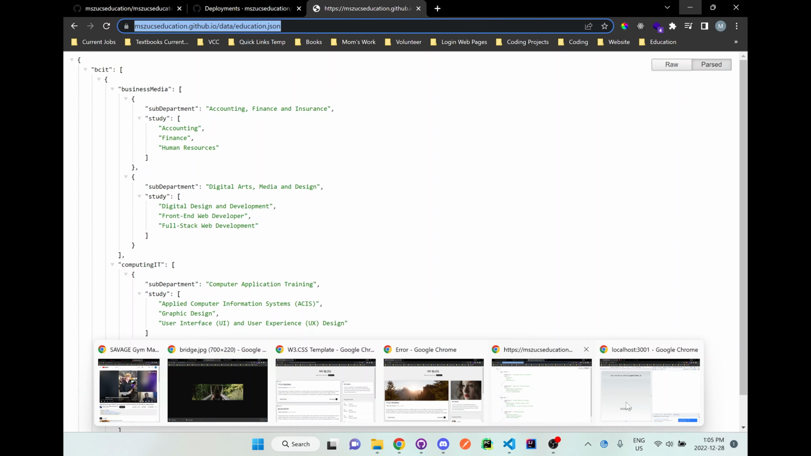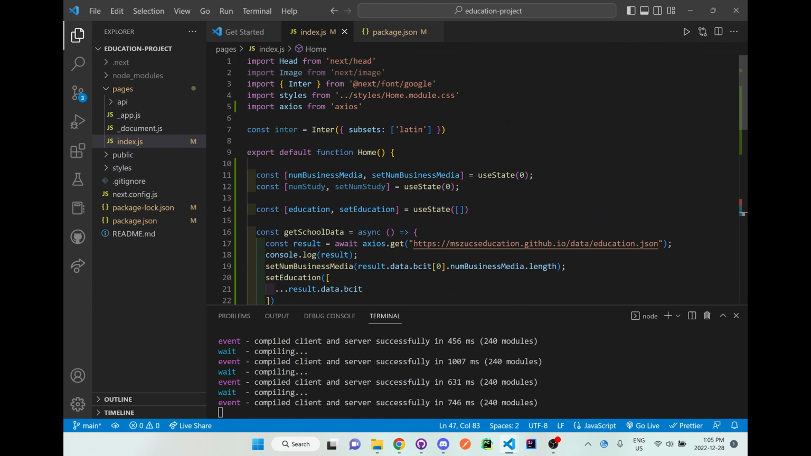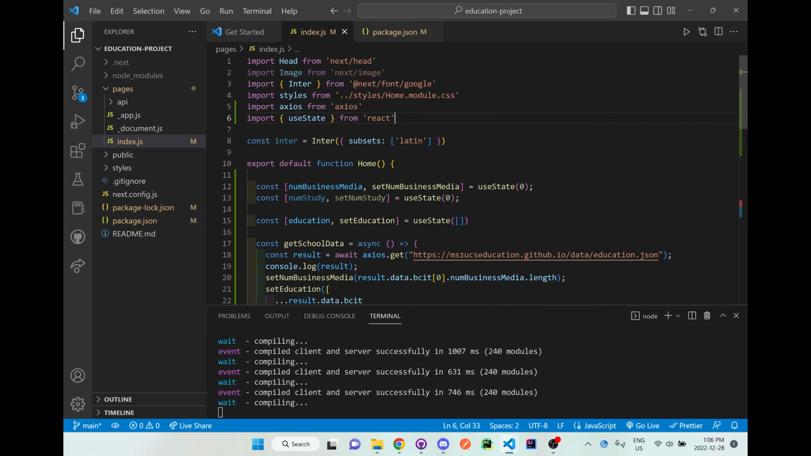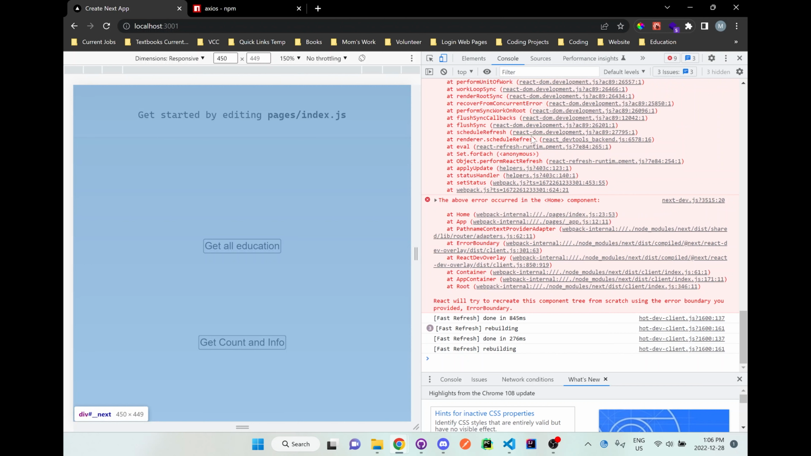I'm going to go back to my browser, and let me see here. useState is not defined. Okay, we forgot to import it. So at the top here as well, we need to import useState from React. Save it. Go back to the browser, exit that, refresh the page.